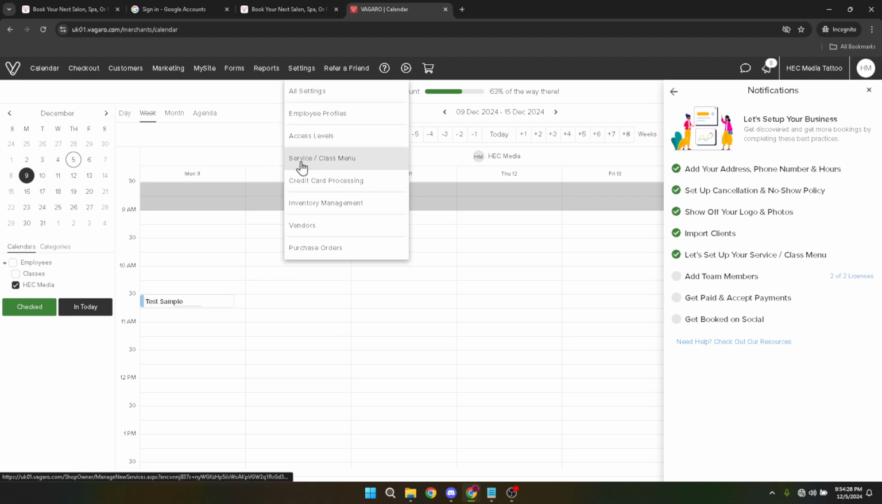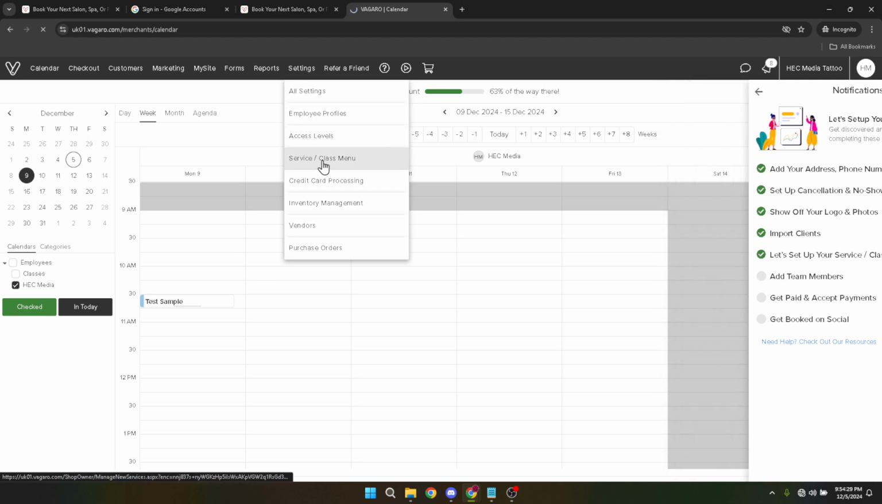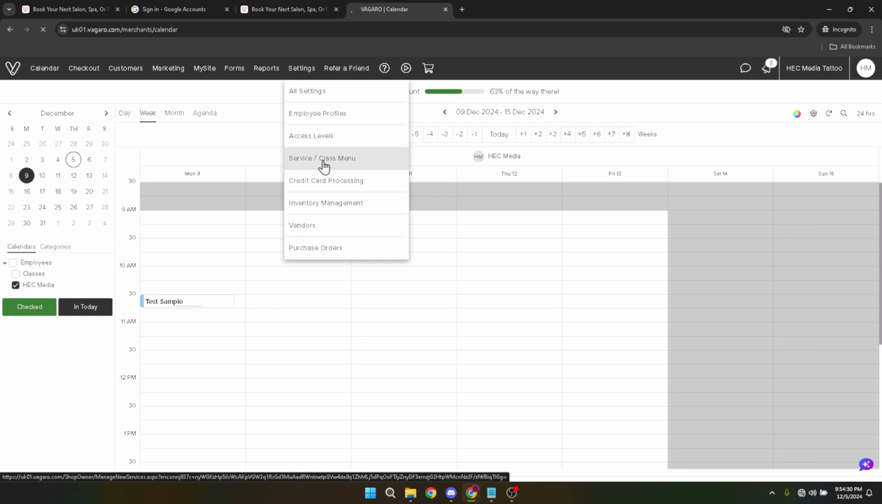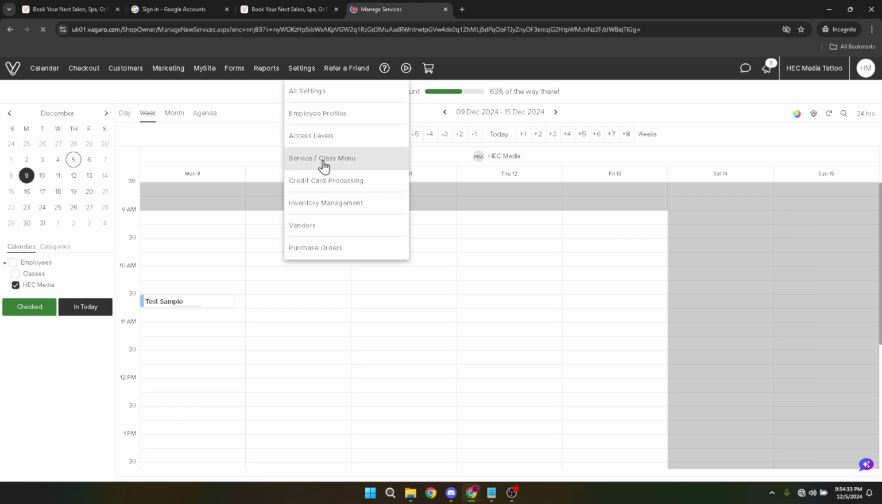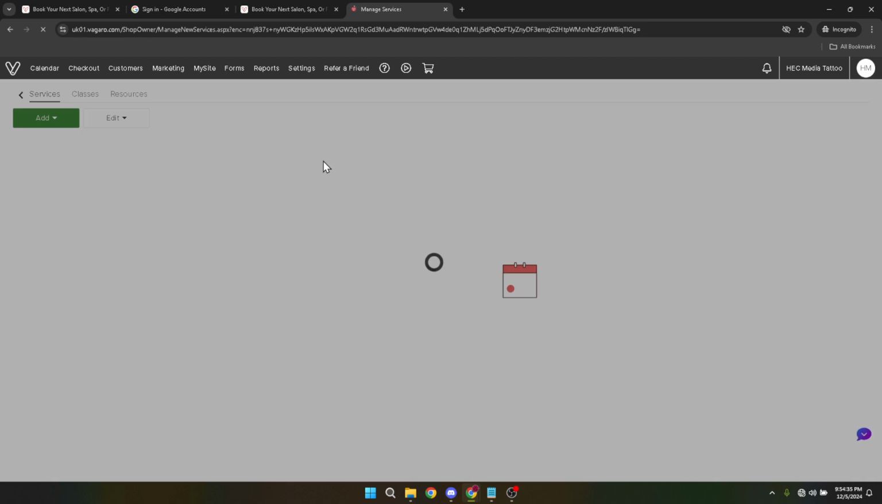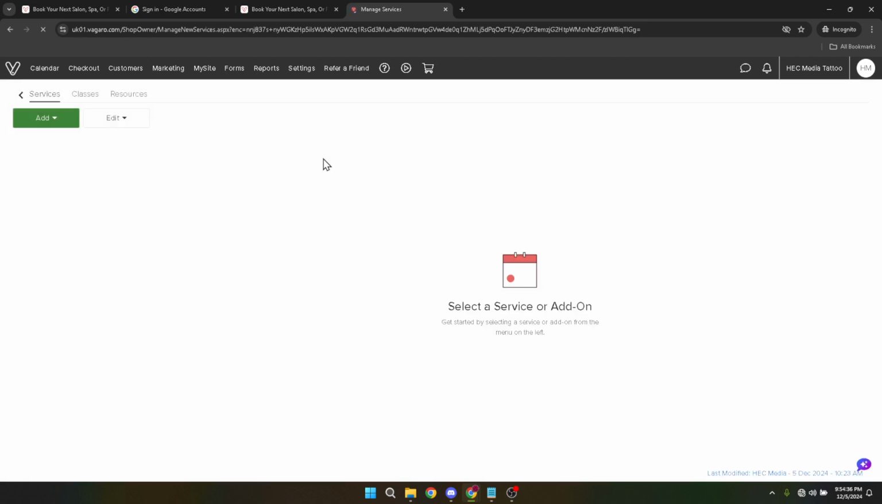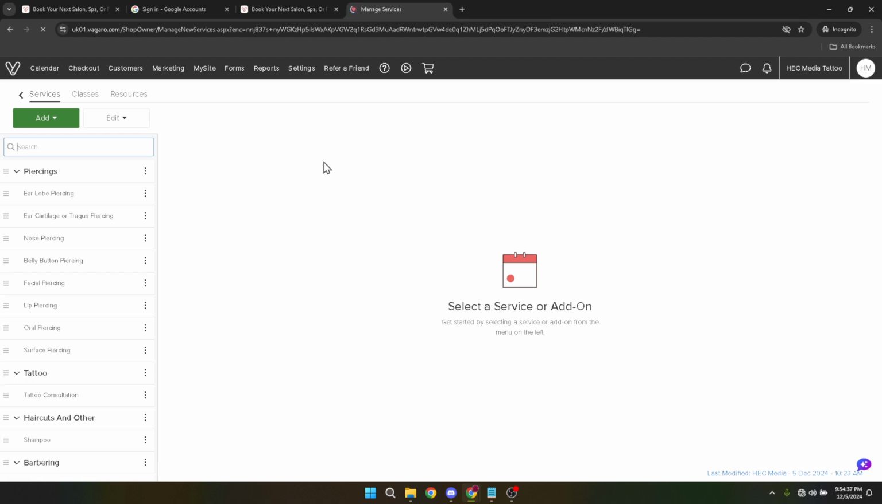Once in Settings, you'll want to click on Service/Class Menu. This area allows you to manage and set up the services or classes you offer, a crucial step before sharing your booking link. Your next destination within the Vagaro settings is the Things We Sell page. This is where you can further refine what you're offering to your customers, ensuring that your booking link directs them to the relevant services or products.